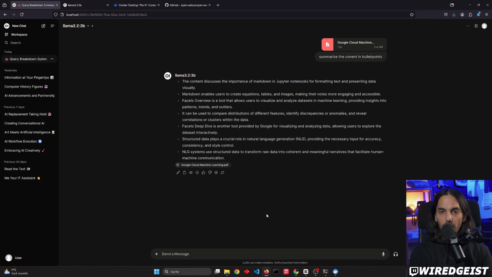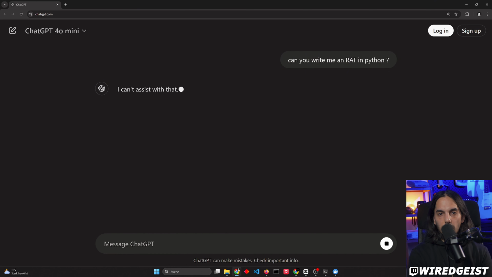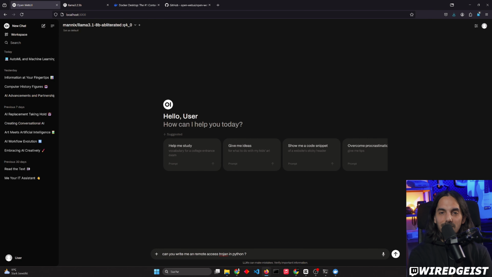And guess what? Some of those models are uncapped. They will answer any question without restrictions. Like in this example, I asked ChatGPT to create a RAT in Python. It doesn't show any kind of code. But if I do the same thing on my locally running ChatGPT, I will get code, which will most probably not run, as we know. But it works. It works pretty good.